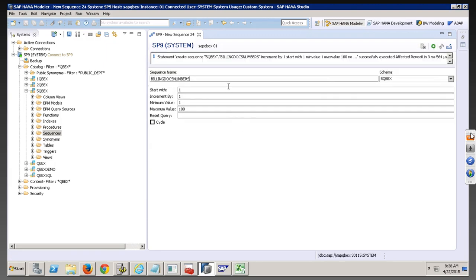Just sequence. It creates through the table a sequence view: create sequence, and so on, increment by 1, start with 1, minimum value 1, max value.